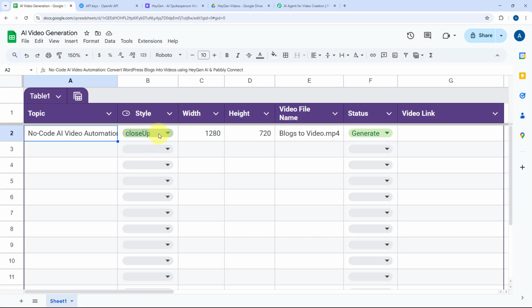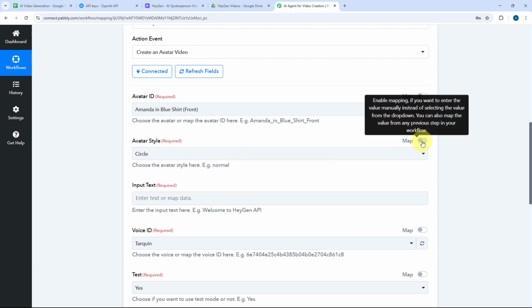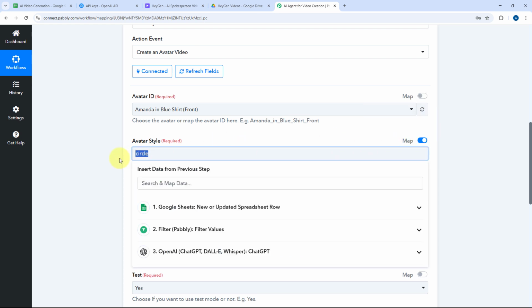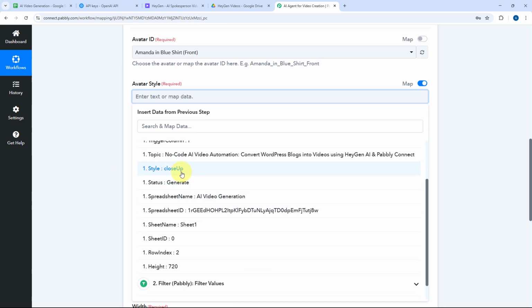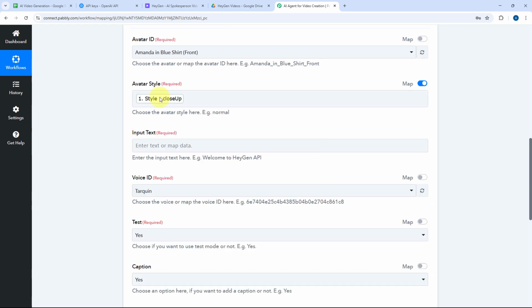So we have entered the style of the video in our Google spreadsheet. So what we are going to do, we will turn the mapping button on and clear this default response. And after that, from Google Sheet responses, we are going to select the response of the style of the video and map it over here.